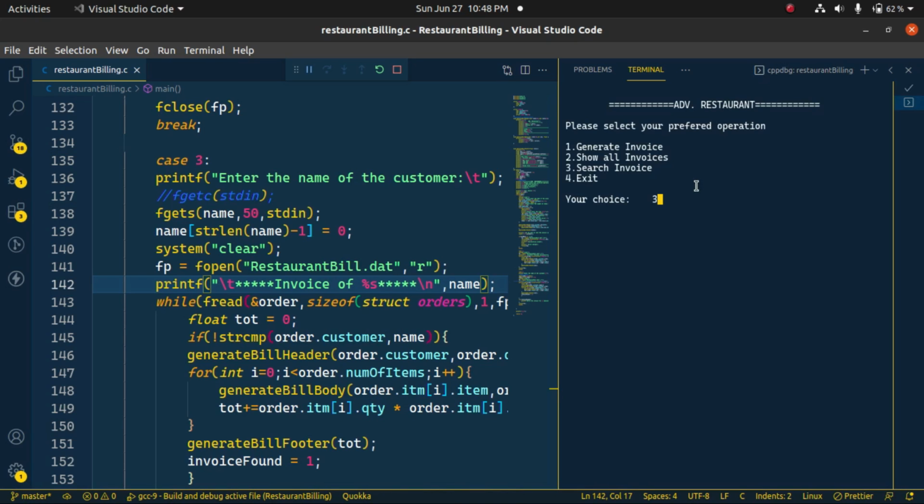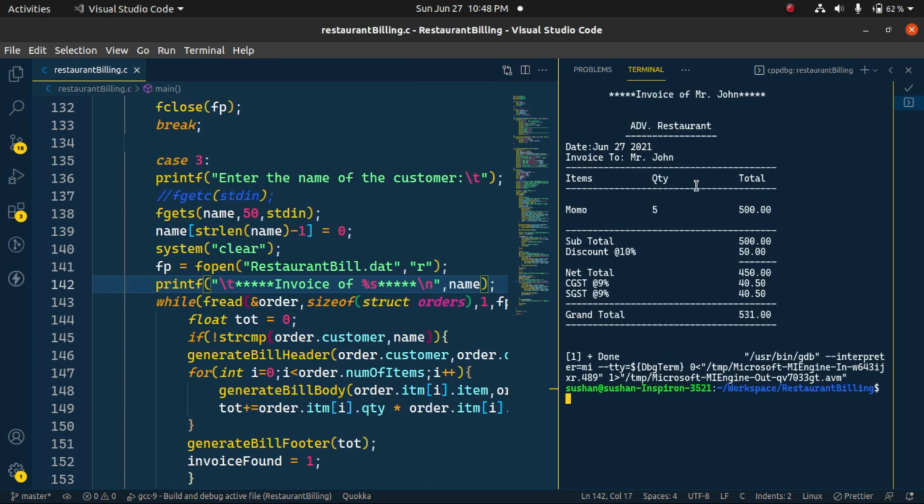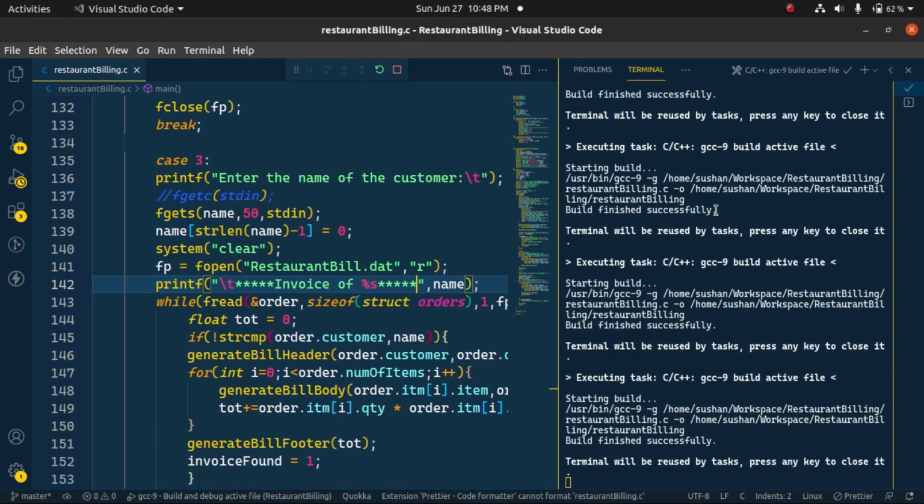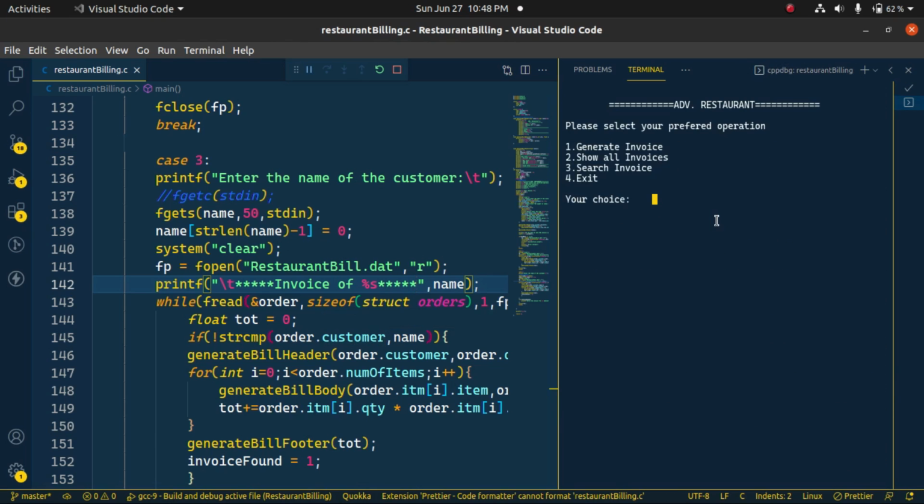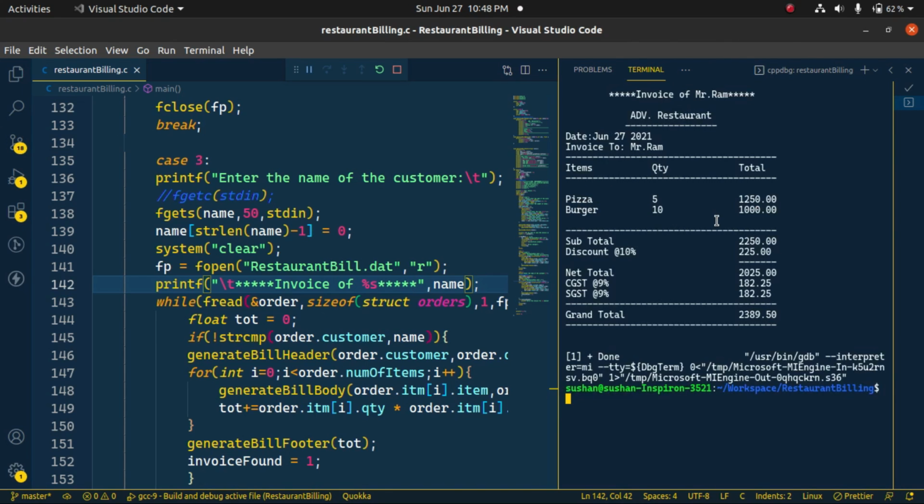So let me search for the invoice, that is Mr. John. So yeah, it is showing me the invoice for John also. Okay, so before this let me remove this because it is taking an extra space here, I guess. So let me search for the invoice of Mr. Ram. Okay, now it is looking fine.